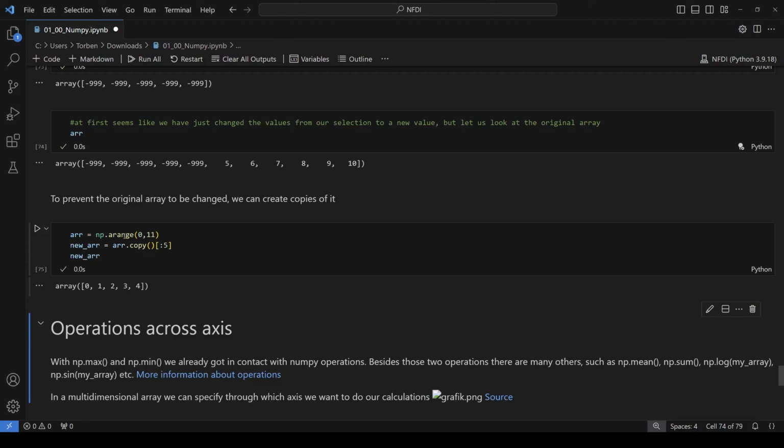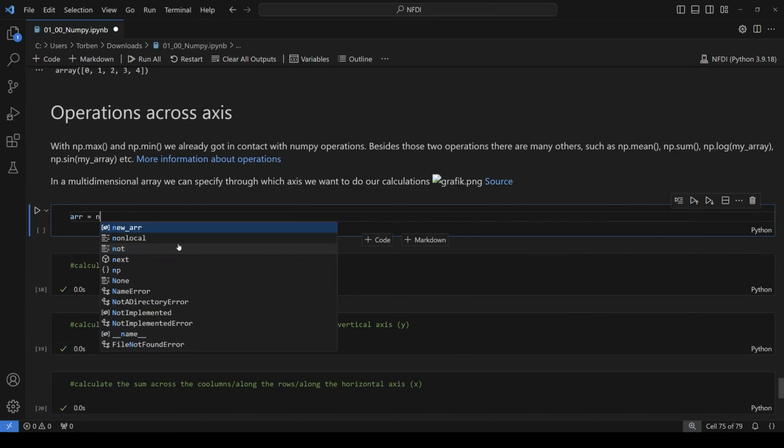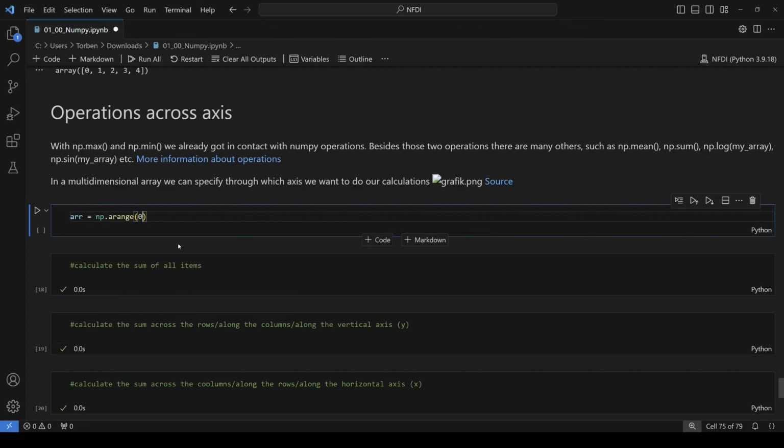After we have already talked about two-dimensional arrays and I've already mentioned their different axes, we need to talk about how those axes can be used within calculations. First, I set up a fresh array, which I reshape to a matrix of 4 rows by 5 columns.